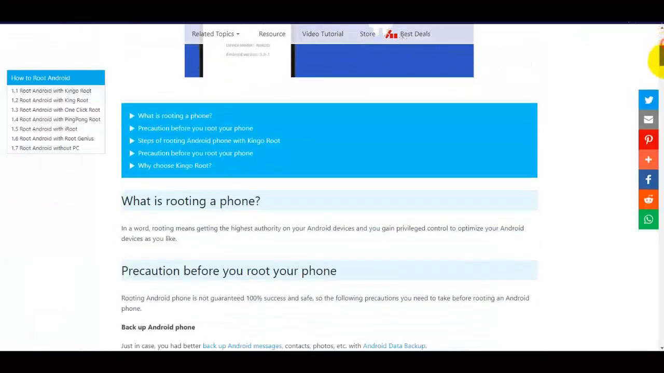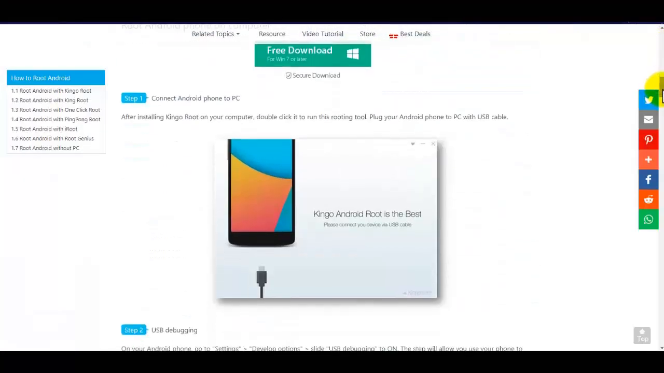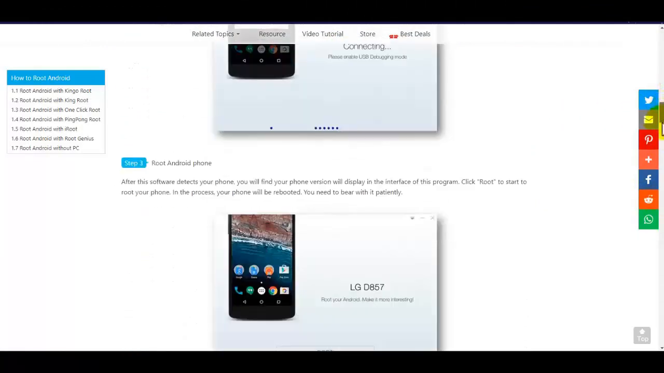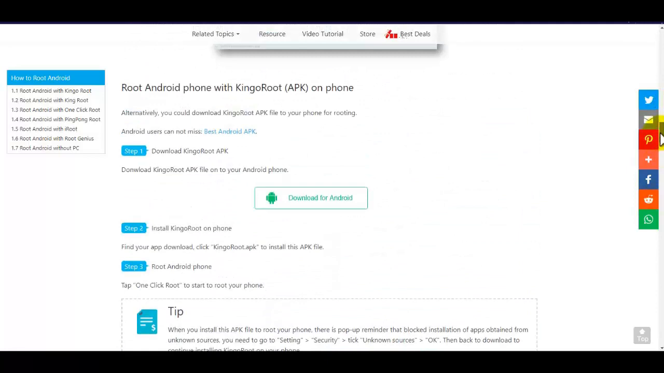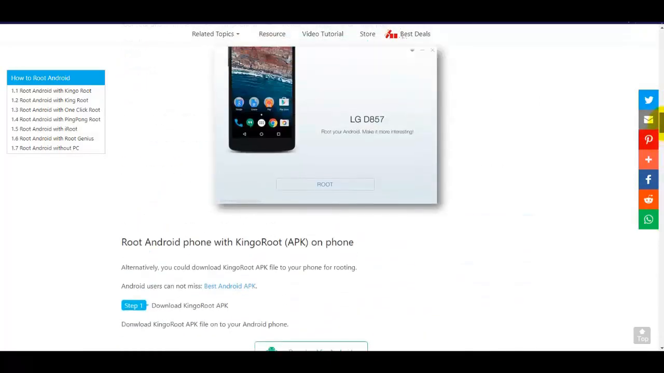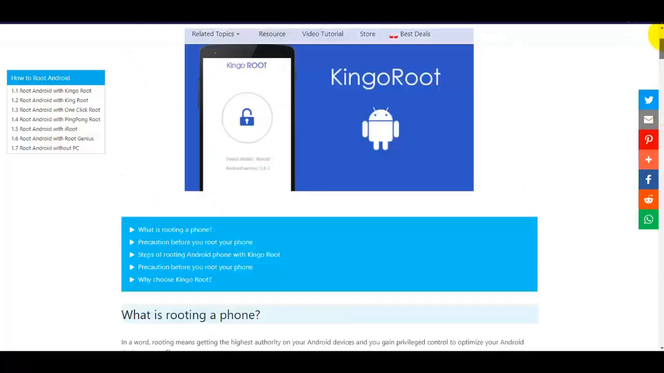Rooting tools. A page appeared to download root software or root application. Here I download the software for PC and click free download. It is already downloading. On this website it also says the steps to root. Okay, I already downloaded.